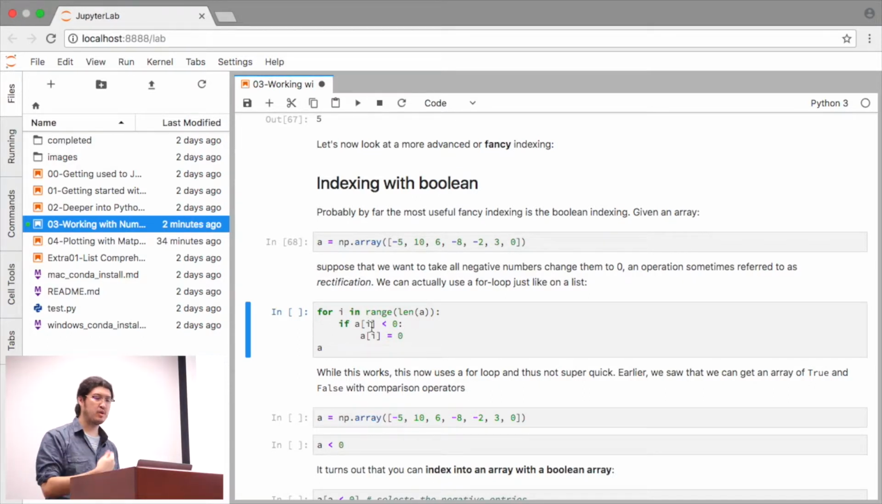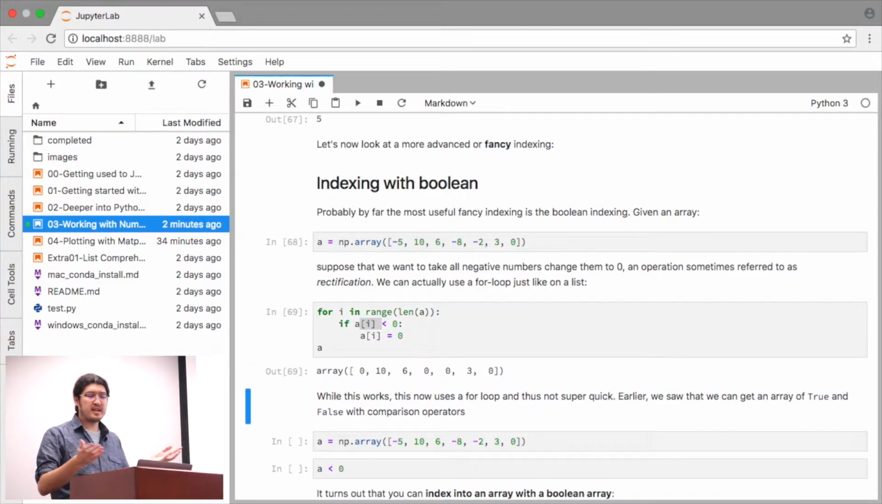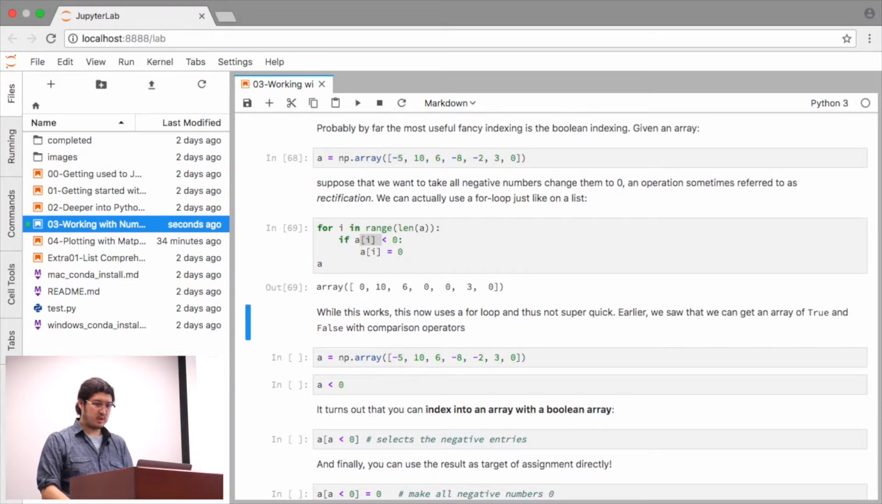So I get to visit one by one, and I ask the question: is that index position of the array's value less than 0? And if it is, change it to 0. So that modifies the array, and I do get a rectified array the way I want it. That's pretty cool, and it works, but again, as we already saw, a for loop approach is not going to be as fast as doing it just with NumPy. And obviously there's a way to do it just with NumPy.